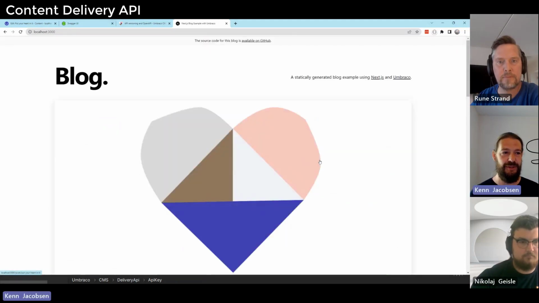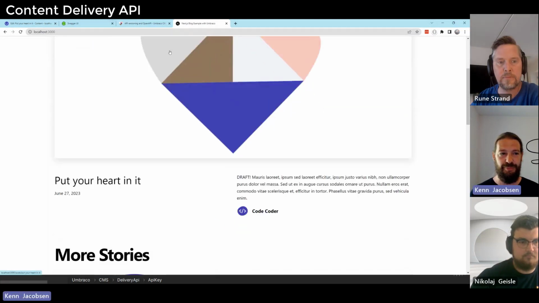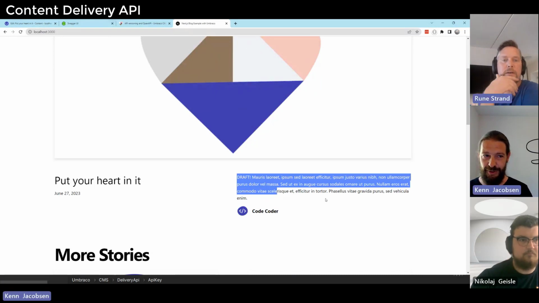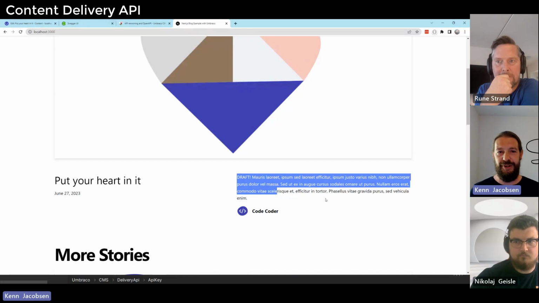The cool thing about this is that it will feature preview as well. So now I've entered preview in the blog and we can see our draft content being fed into the blog. So hopefully this will give you a head start, maybe a playground, a way to tinker with the API without having to build a front end yourself, or just to see what you can do with it.